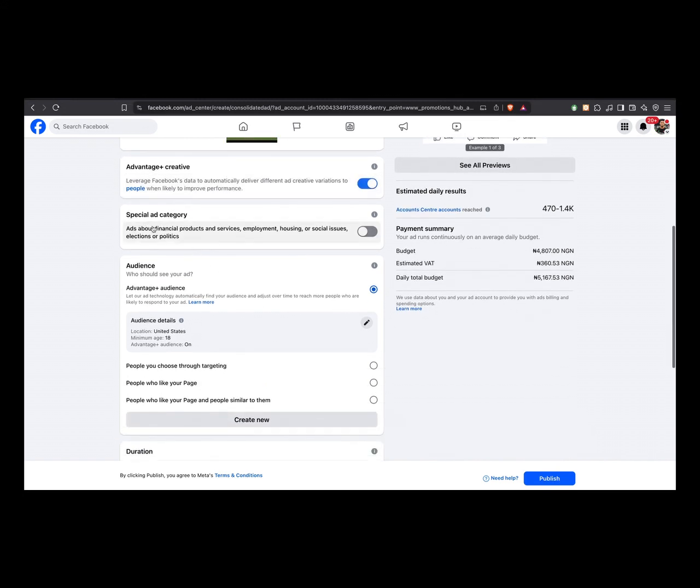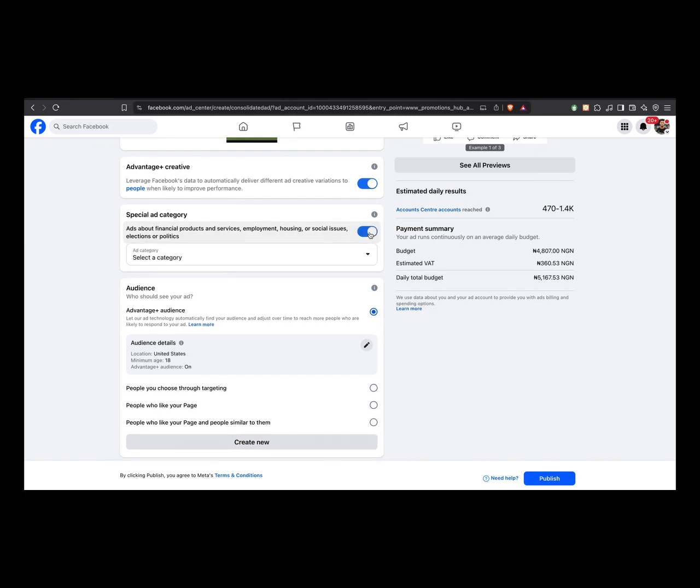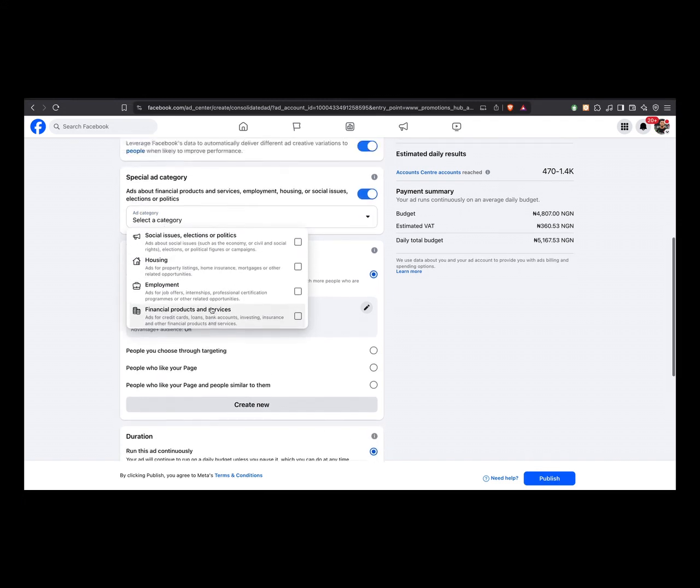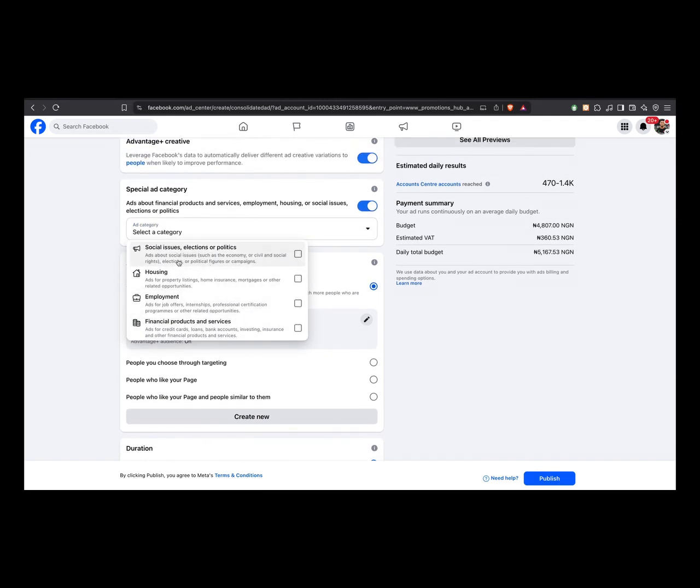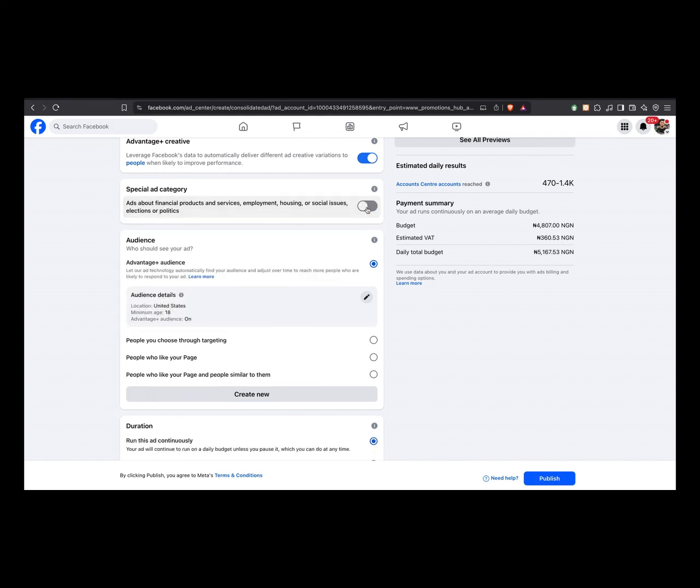Leave this one as it is. Don't click anything. Don't do anything here. Special ads category: don't just select any category. If you check, we have employment, like the category that you want to publish your ads to. Are you into entertainment, vlog, or anything? You can select, but just leave it as it is. Okay, let me just show you what to do. You see now, after opening this, you can see a lot of categories here. Social issue, election, or politics. So to me, I will just leave it as it is.